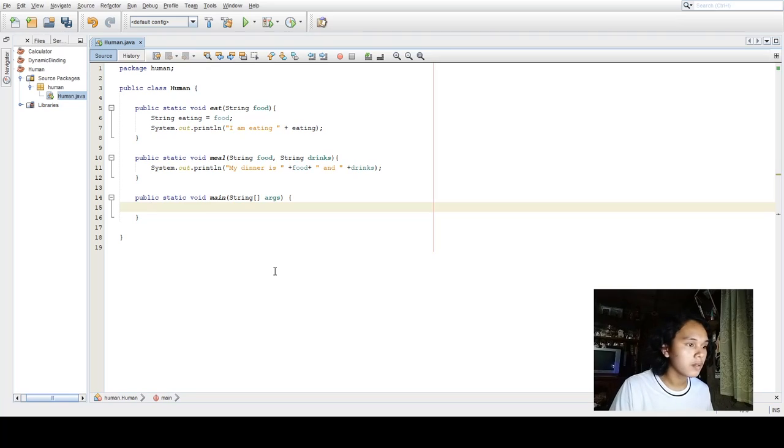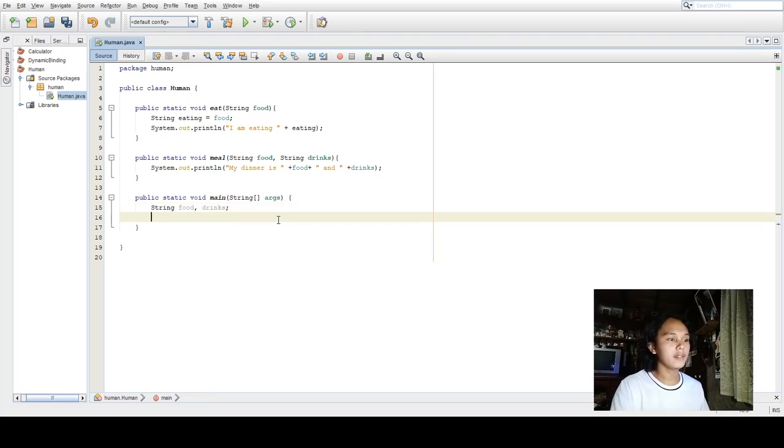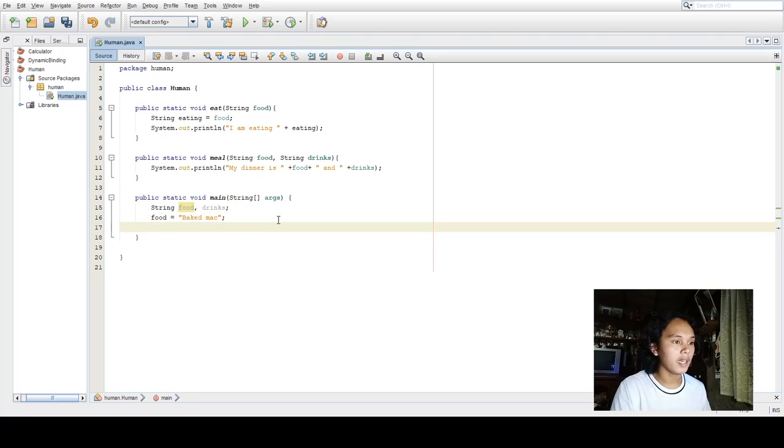So in our main method, we will create our food and drinks variables. Let's make String food, drinks. Then the value for the food variable will be, let's say, Big Mac. And in our drinks is iced tea, because I love iced tea.